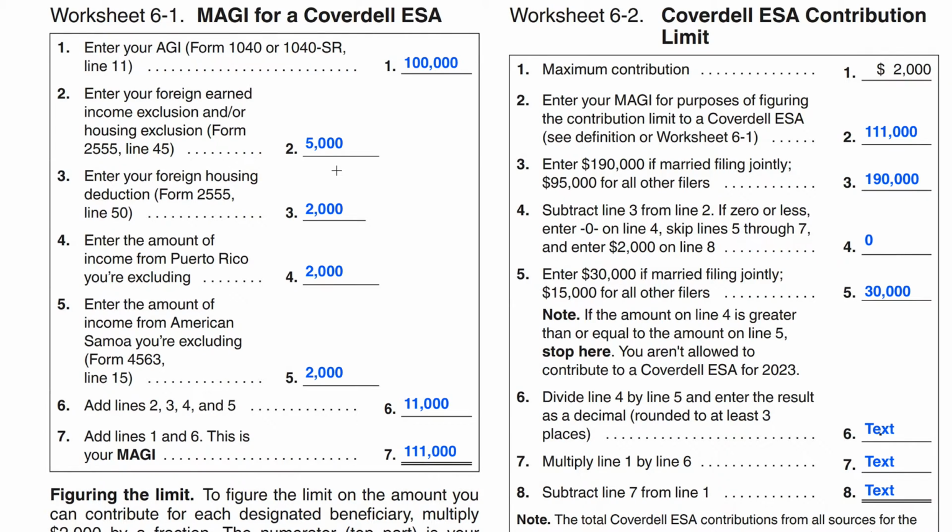Line 2 contains the foreign earned income exclusion and/or the housing exclusion, which you would find on line 45 of IRS Form 2555. In line 3, we'll add the foreign housing deduction, which you could find on line 50 of Form 2555. On line 4, it would be $2,000 of income originating in Puerto Rico that's excluded from income, unlike the previous lines, that does not require a separate tax form.